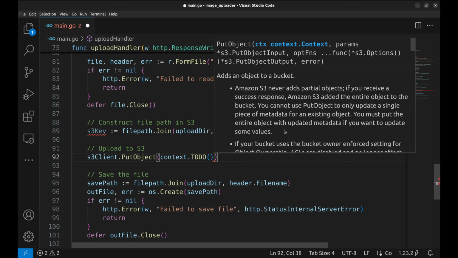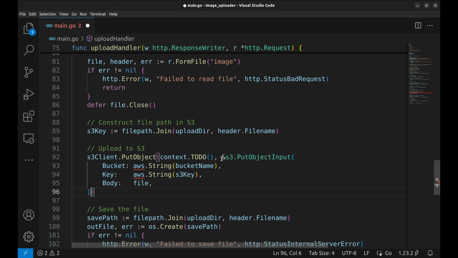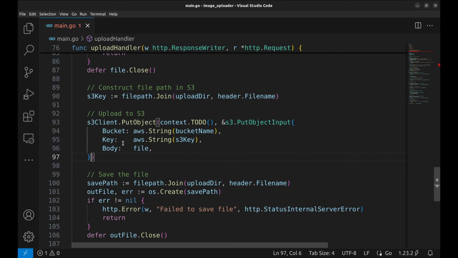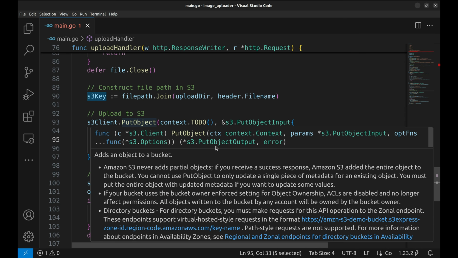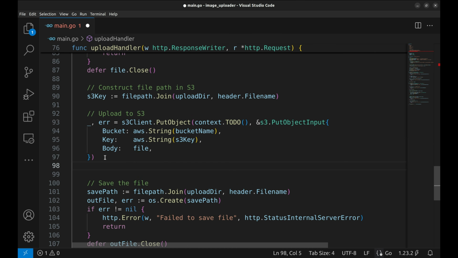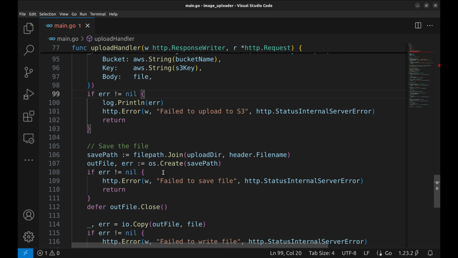We pass the context and then put object input parameters. This struct contains the upload parameters. Parameters include S3 bucket name, the key where the file will be stored, and the file content. This function returns object and error.